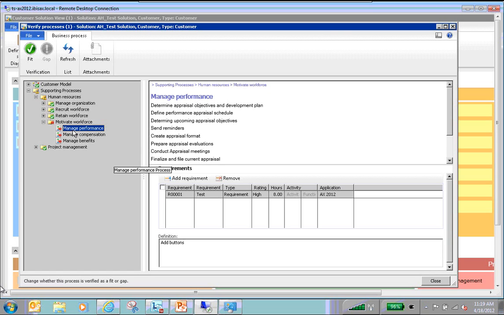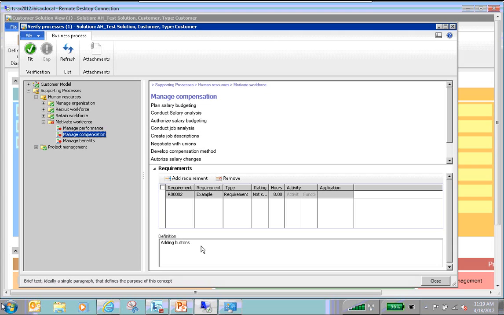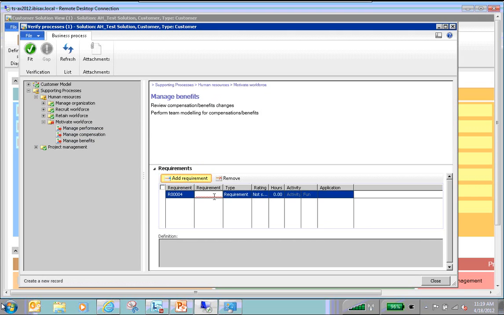So for example, underneath the Human Resources Department, motivating workforce and managing performance, I can see that there's a requirement that's a high priority that's going to take about 8 hours of work, and it's using the AX 2012 application. And then in the definition, I could have a very detailed definition or a very simple one, that they want to have buttons added to the screen. And each individual gap would have different requirements. And then I can add requirements very easily as they come up on a project.